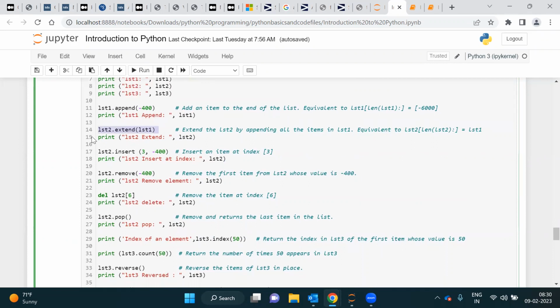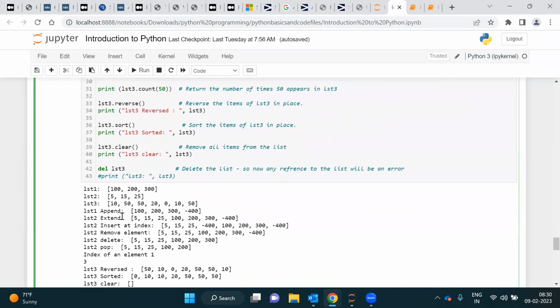With this operation, when I print, if you see list 2 extend, I'm just adding 5, 15, 25. These are the contents of list 2, 5, 15, 25. And also these are the latest contents of list 1. So you can see again 100, 200, 300, 400. So list 2 has been changed from 5, 15, 25 to this new list. Now list 2 is this. The contents of list 2 have been modified from the previous one to the latest one.